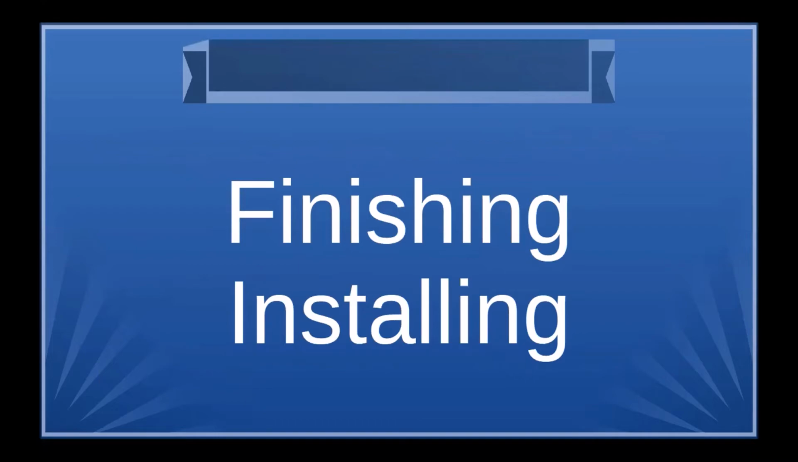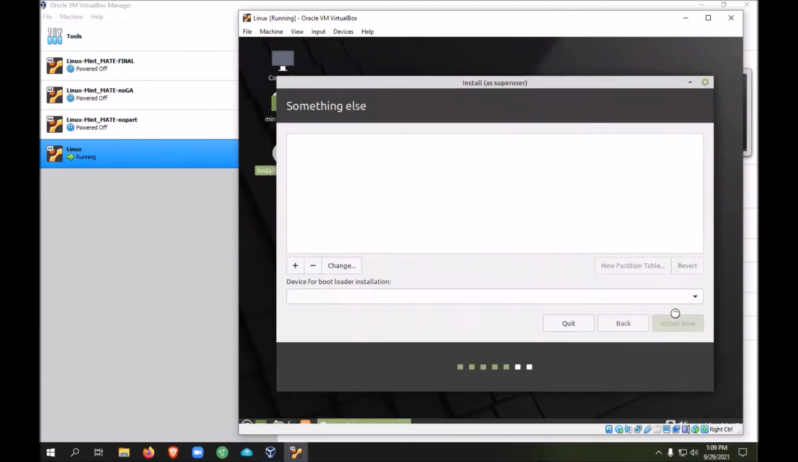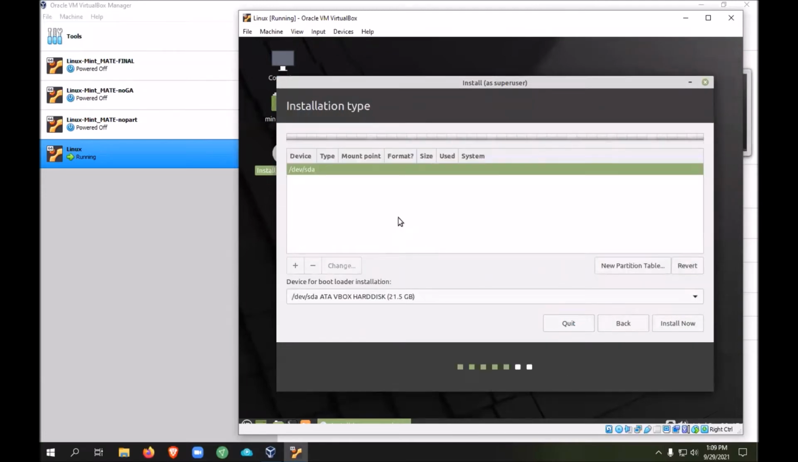All right, so let's go back to finishing. So we're going to do something else. And as you can see, it says, okay, you've got a hard drive, and it says it's about a 21 gig one. I said 20, and that rounds it to what it wants. So we need to start the new partition table.